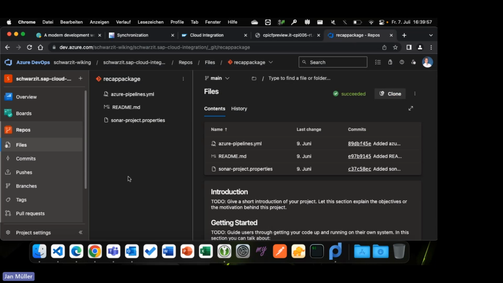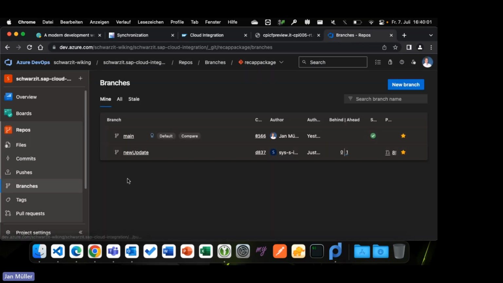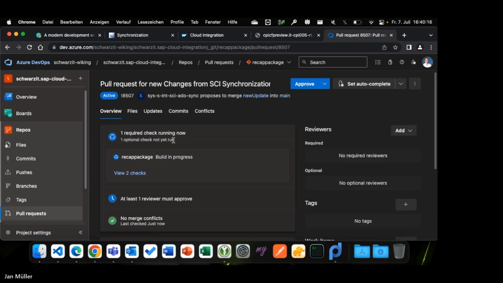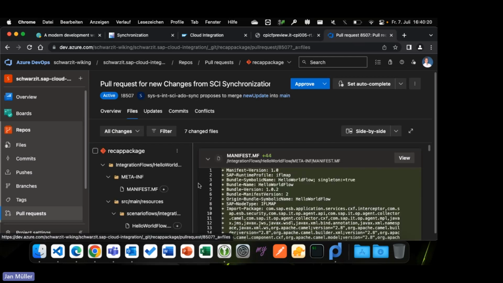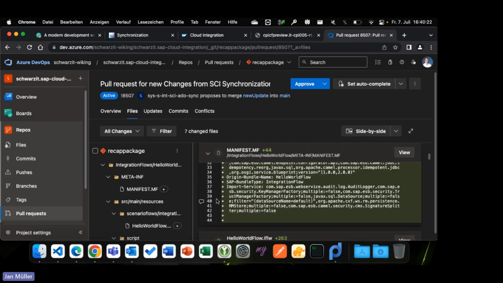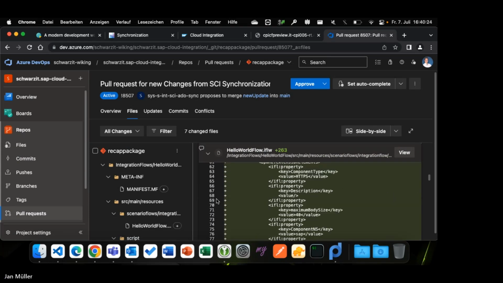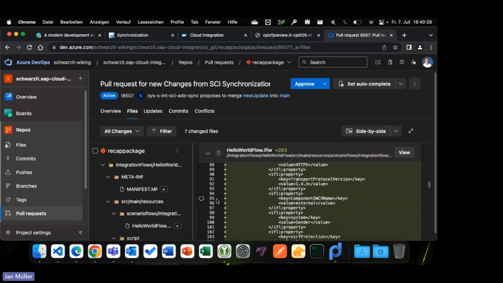If we take a look on the Azure side now, we can see in branches that there's some new branch here, which is called new update for the moment. And we can see it is one commit ahead of the main branch. And also here on the right-hand side, it's a little small, but you can see the pull request here. If we check that out, we can see that we have an overview of all the files that have been pushed inside the Azure repository. We can see only new lines here, of course, at the moment.